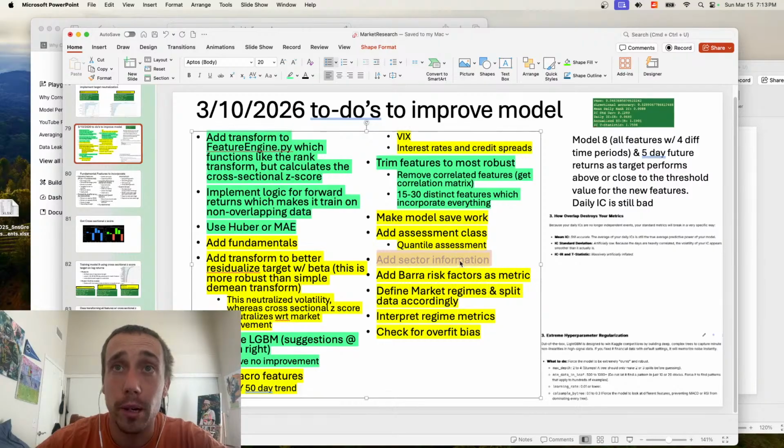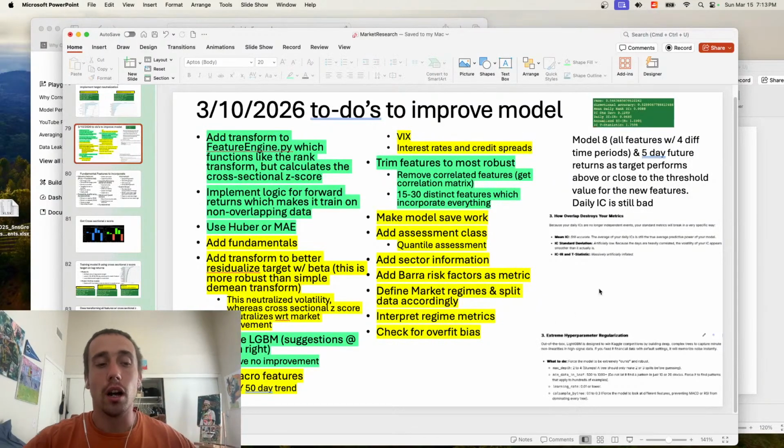Add sector information. Okay, that's like the second highest promise of improving, if I either make different models for each sector, or if I just pass that in as a feature, this is what sector it's in. I think that's going to improve the model. Risk factors. I'm not sure if that will improve the model or not. That's something to try. Defining market regimes. That's pretty important. And I need to interpret those metrics. And then, like you just said, I need to check for overfit bias.